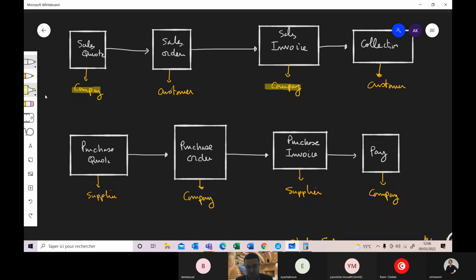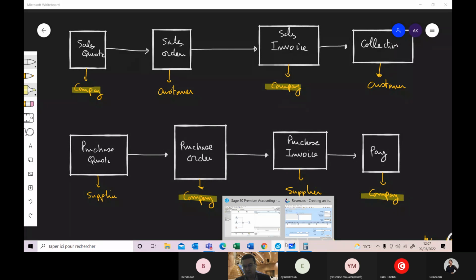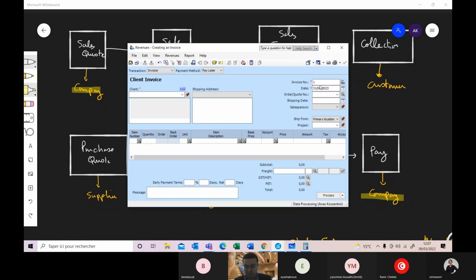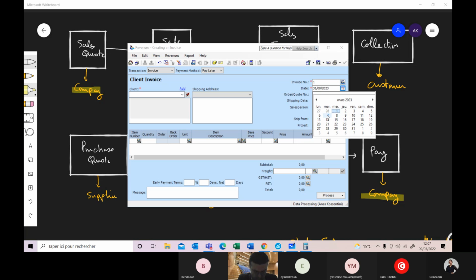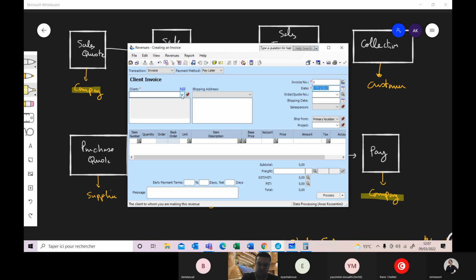So every time you see company, it means what? It means that this is internal, and the sequence of the numbering should be provided by the system. Okay? This is invoice number 1. And imagine it is March 7th. There are no previous quotes or orders, so the customer is just asking for this immediately.